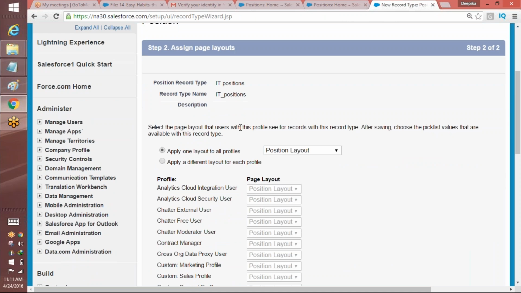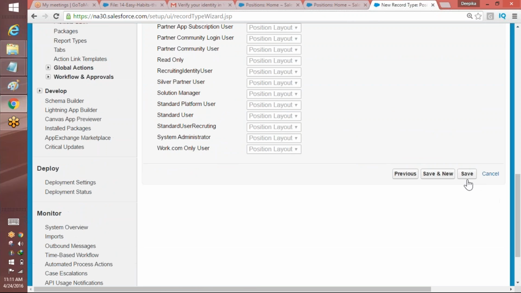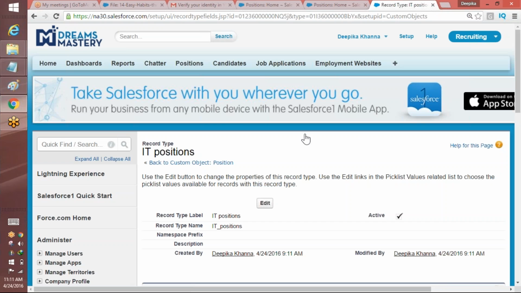And then here, these are different layouts. The position layout is there. Hit the save button. So now we have created a first record type for IT position. Okay, I'll show you what this is.